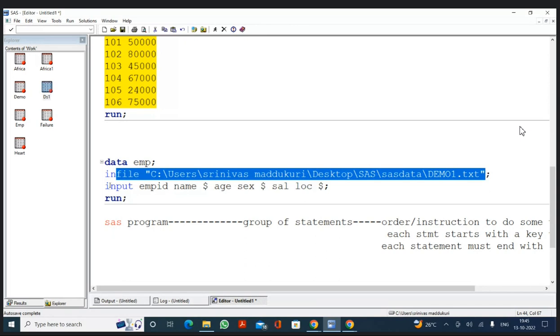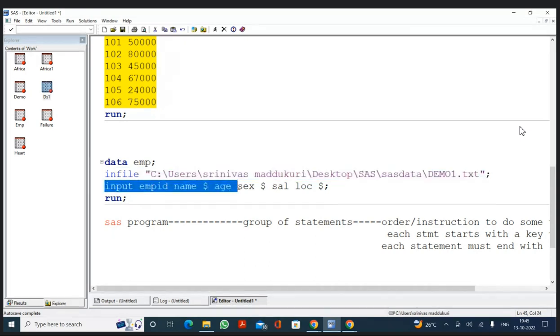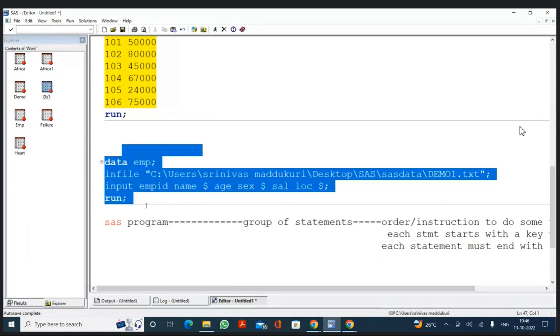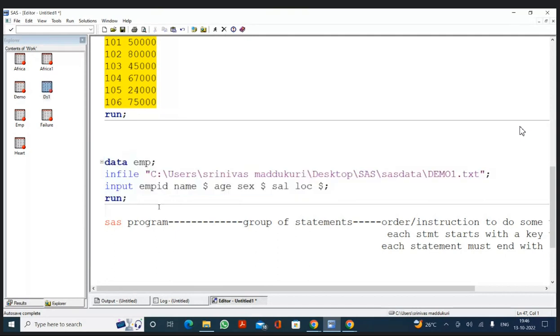And then input variable names. So put the data into these variables. And then close the program or end the program, run semicolon. So this is called a SAS program. This program contains four statements.